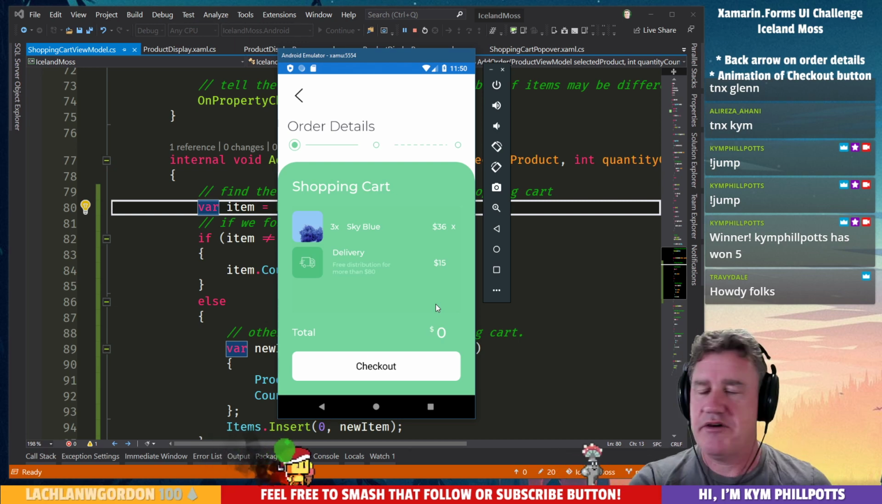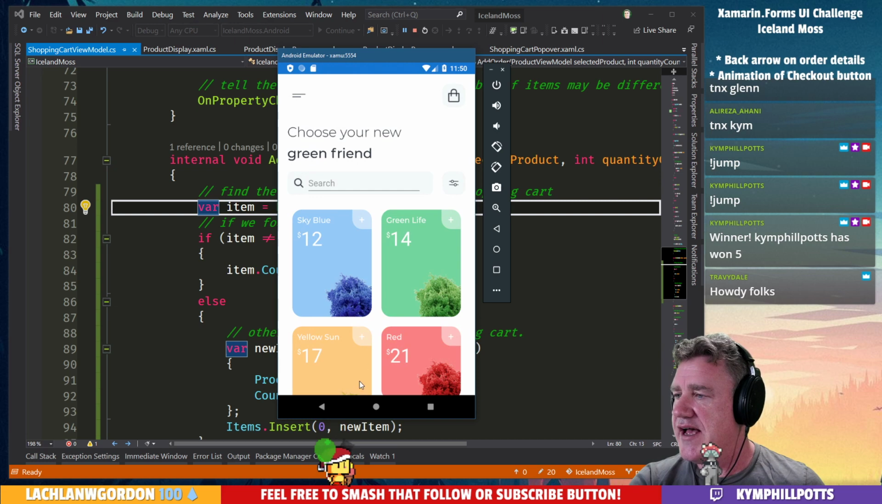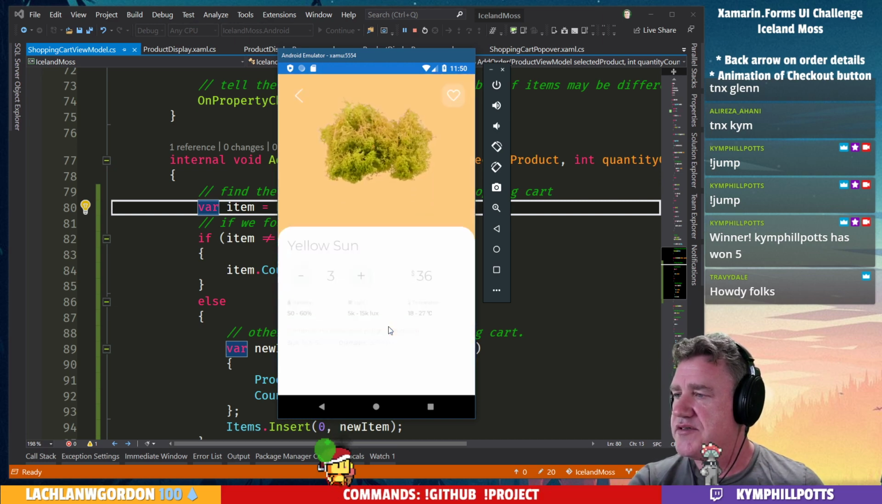There we are, that's better. Beautiful. So there we are. We just ordered 3 of those bad boys. Let's go to our yellows.